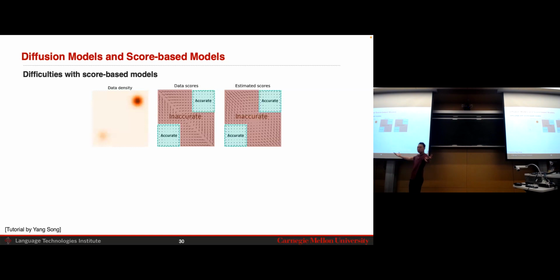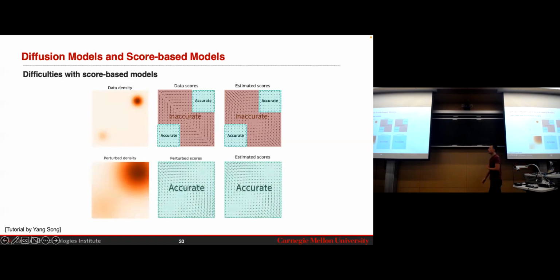If you're actually working in the space of natural images, you have very high dimensional data that lies on some low dimensional manifolds. So a lot of the space is not going to be covered. And if you start estimating your score functions, it's going to be accurate for the high regions of the image, the top right and bottom left, and it's going to be very inaccurate for these other regions of X.